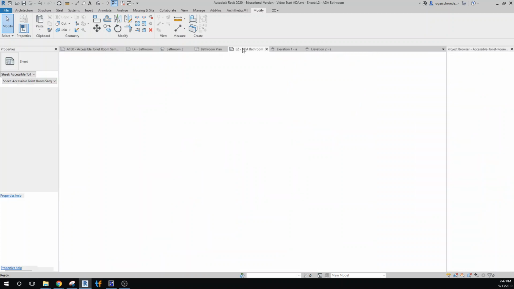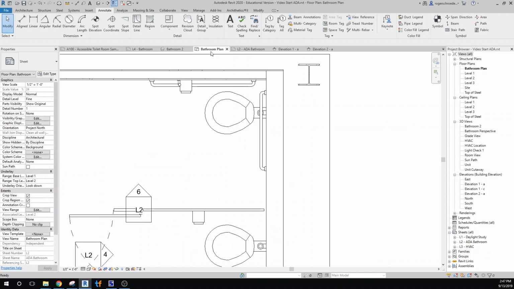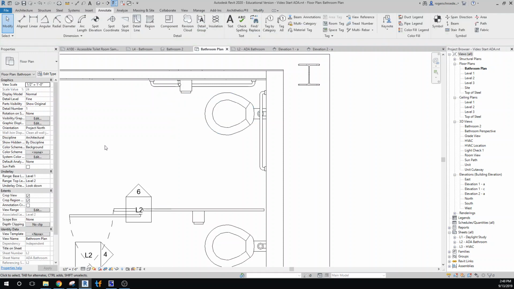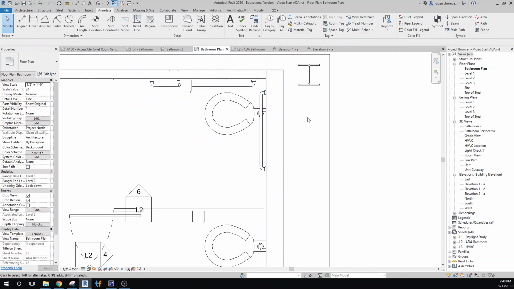So let's go back to this view. Oops, excuse me, this view. Let's grab our toilet, and I want to pull this dimension in until we're here, and then I want this to be 16 inches. So we've corrected that. We have the idea of the placement. Well, our toilet paper holder needs to be 7 inches away from the face of that. We'll do that in elevation.